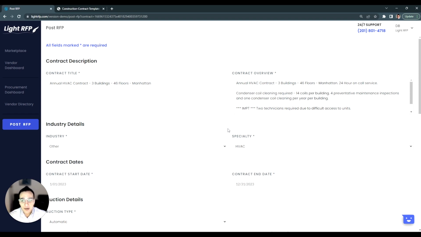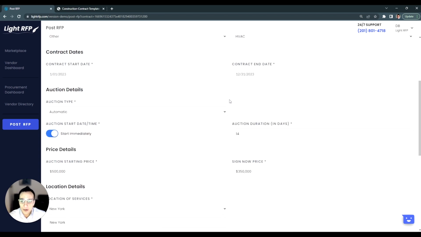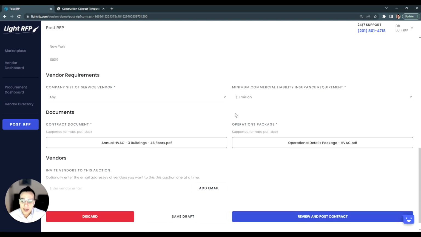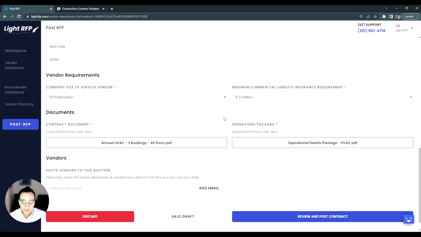So in this scenario, I've set this up as an auction. So I would upload the contract, I would set the starting price, I would set the sign now price, and I can invite any of my current vendors in addition to the vendors from Light RFP's network. I can also select the number of employees I would like for the organization to be able to bid on my contract, and I can set the minimum commercial liability insurance as well.